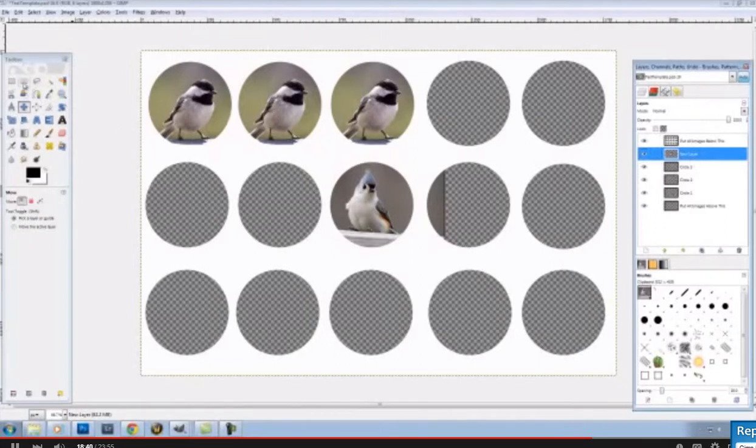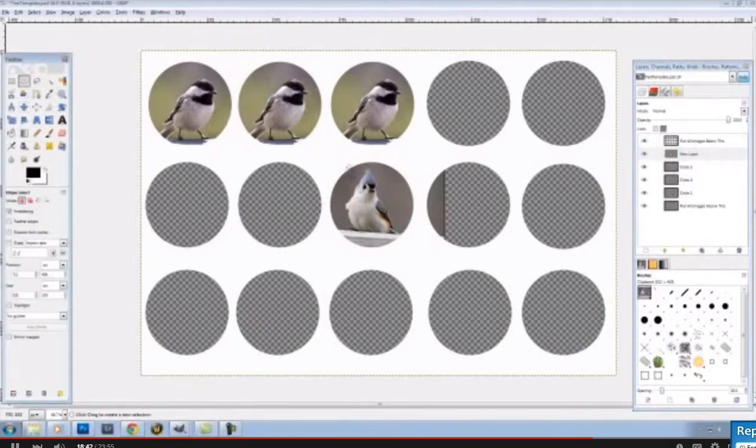Now I'm going to get my marquee tool or my circle tool, and I'm going to make a circle slightly larger, about right there, and I'm going to use my move tool and just drag it up a little bit. It's not quite big enough. I'm just going to grab this little edge here and drag it down.